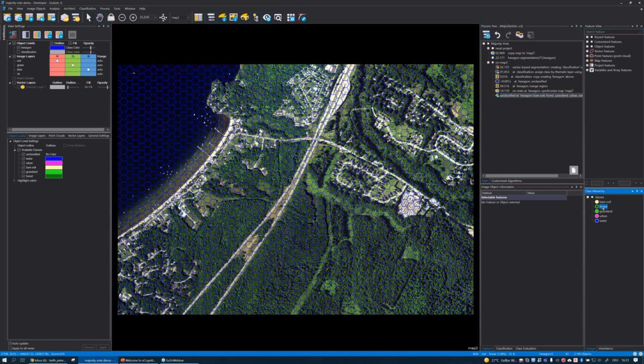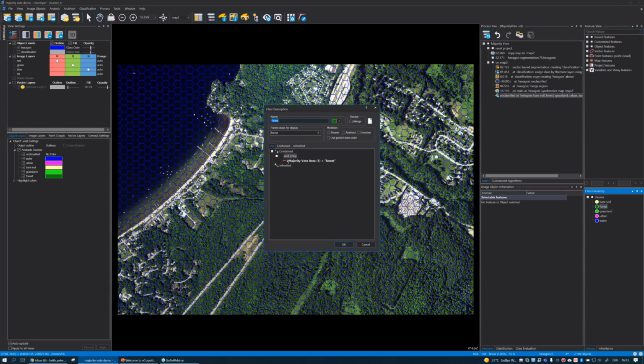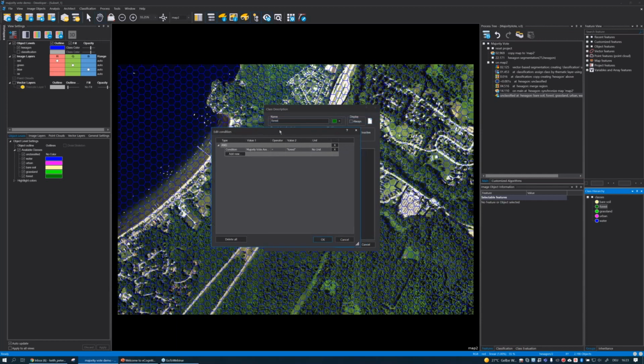So let's just open up one of these classes and we'll take a look. Open up forest. Within this, I have my class description here. You can see that I'm referencing, you can edit this as well. We'll take a look. And I'm using a majority vote based on area. And I'll show you where these are located in the feature view in just a second.